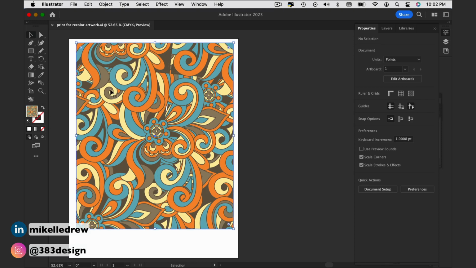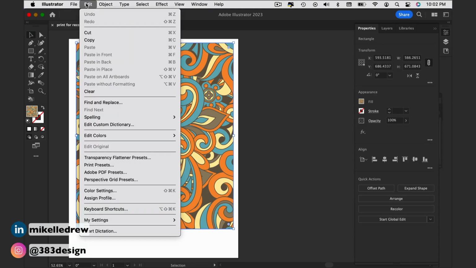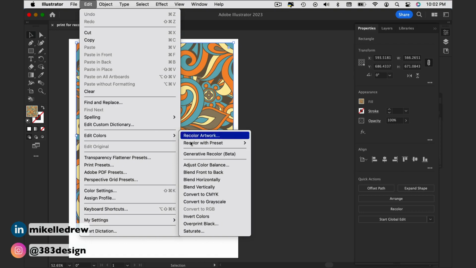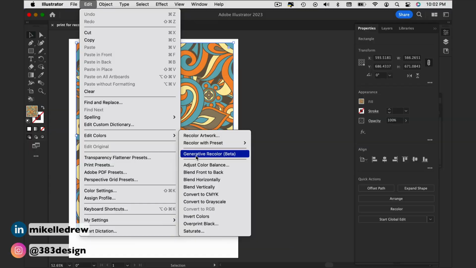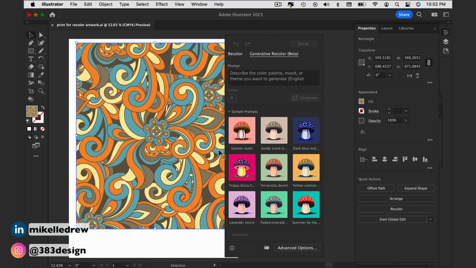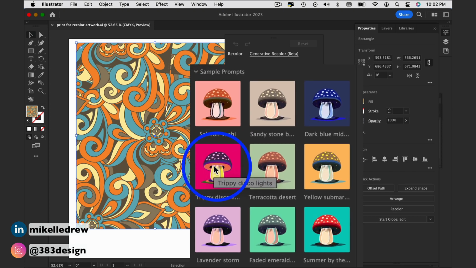comparison. To use the new generative AI feature, select the art, go to the Edit menu, Edit Colors, Generative Recolor beta. If this is your first time using this feature, you'll get a panel that first asks you to agree to terms of use. But once you do, the recolor panel appears with an area where you can type in prompts as well as try some sample prompts. I'm going to try a sample first, and I'm using trippy disco lights.